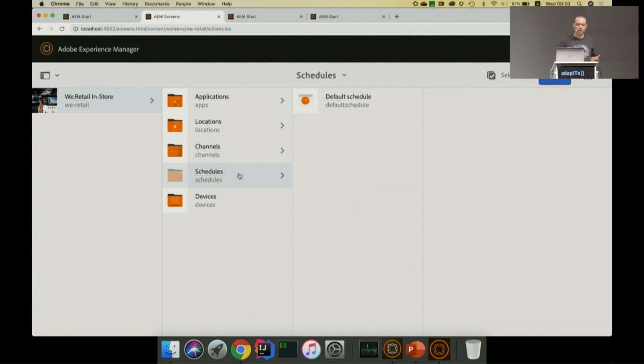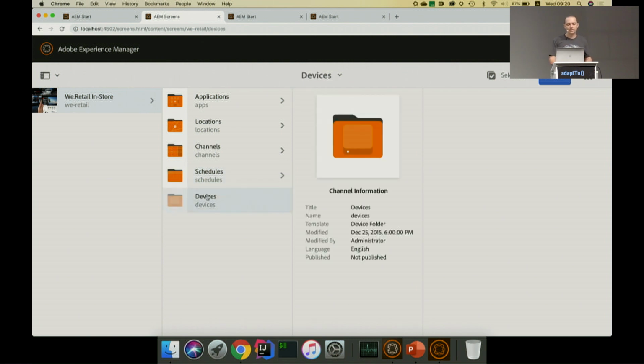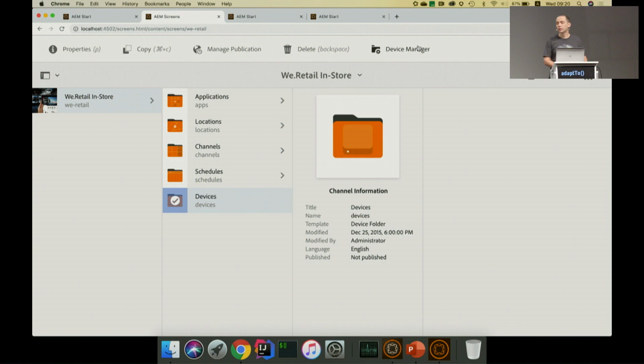Schedules is a more advanced topic. It's about the fact that you can assign multiple channels, but if you don't want to do it every time, you create a group of these assignments and assign the whole group as a whole. And devices, here we have Device Manager, which is basically about registering new devices and managing devices.